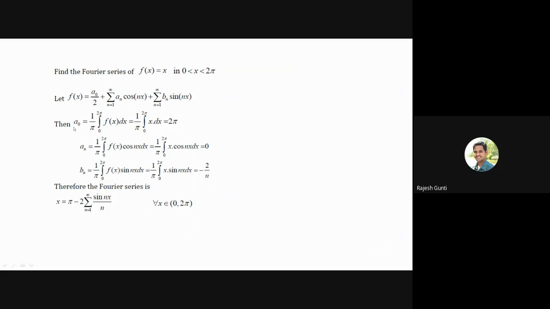Okay, a naught is 1 by pi integral 0 to 2 pi f of x dx, the standard formula to calculate a naught. So a naught is 2 pi. We calculate the a n value like this, that value is 0. b n is 1 by pi integral 0 to 2 pi f of x sin nx dx, that is minus 2 by n. So f of x is equal to x, which is pi minus 2 into summation n equals 1 to infinity sin nx by n, for all x values from 0 to 2 pi.